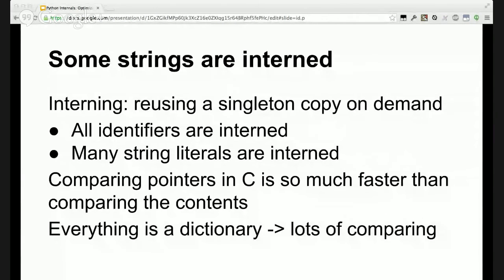Because everything in Python, most things in Python, are dictionaries. So a class object has a dictionary that defines what attributes it has. If you create an instance of that, the instance attributes are again stored in a dictionary. Your global namespace in the module is a dictionary. So Python has to do lots and lots of lookups of identifiers all over the place. If you use any name in your program, that's a lookup, usually in a mapping, in a dictionary. By interning these, Python can make the lookup a lot faster.